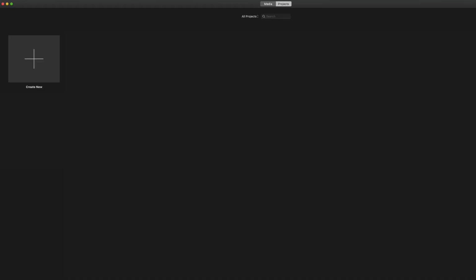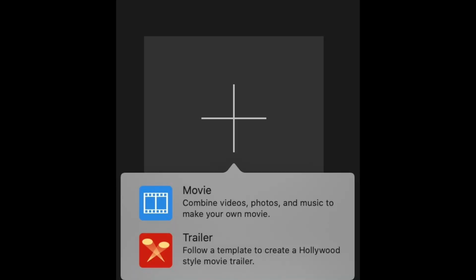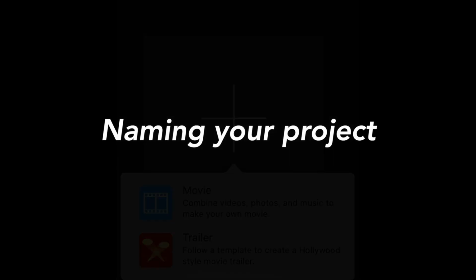Now you need a project to put the footage in. When you open iMovie, you will see the project screen. In the upper left corner, click on the plus sign and the box labeled Create New. Today we will only be focusing on movies. Trailers are another kind of project that we will explain in a future video.